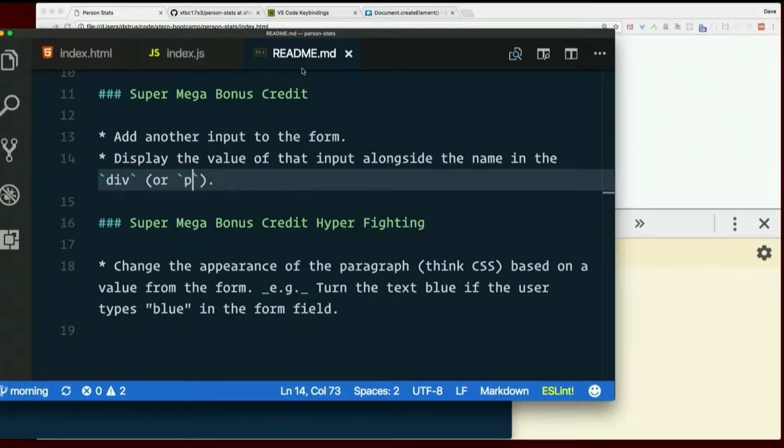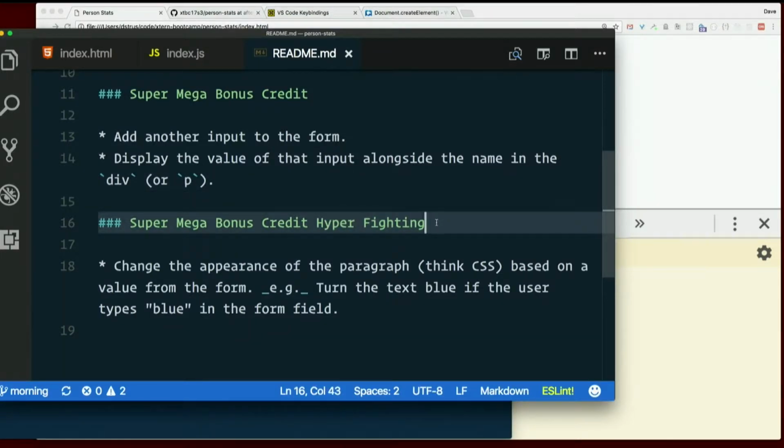One more piece to the homework, right? Change the appearance of the paragraph, change its style based on a value from the form, such as typing in a color. Who did this part? Yay. Who did the hyperfighting? Mm-hmm. Yay. Okay, cool. Let's do it.